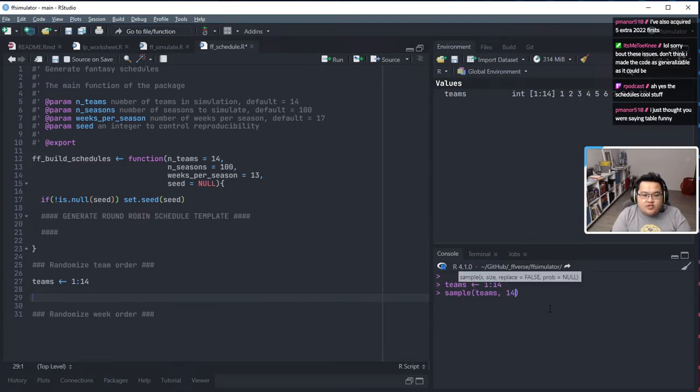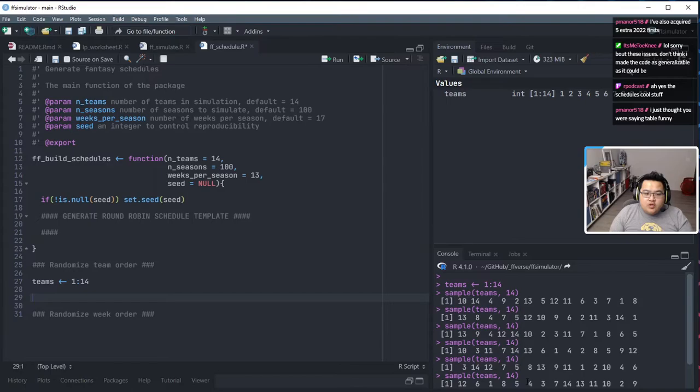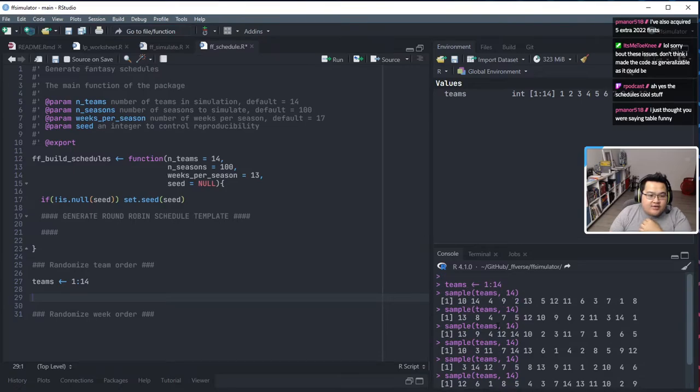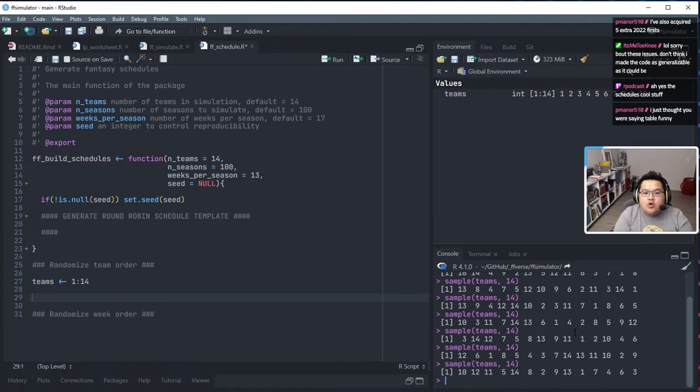Teams of size 14. And that should generate the number of things I want, which makes sense. So basically this will draw out a bunch of different orders of teams, which will randomize which team is in which order. And then what I want to do after that is generate a random sample of which weeks are drawn.